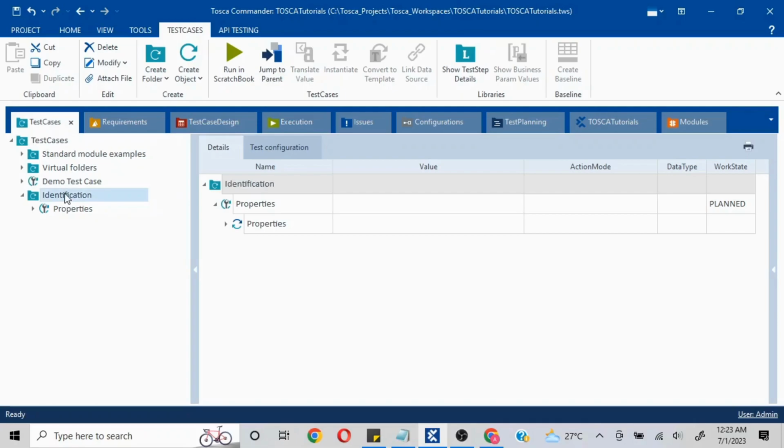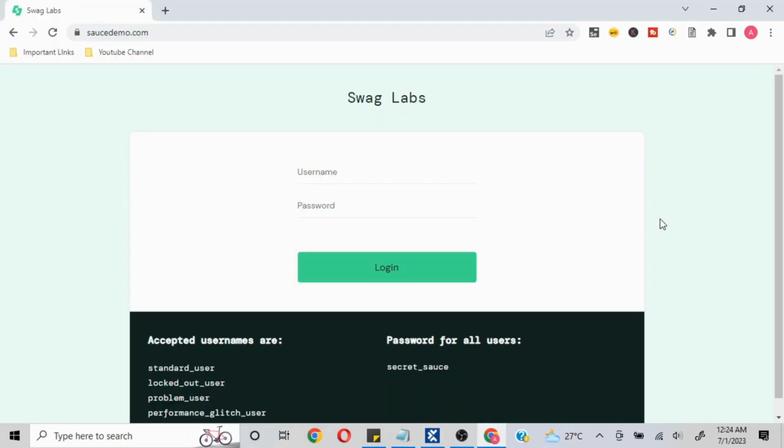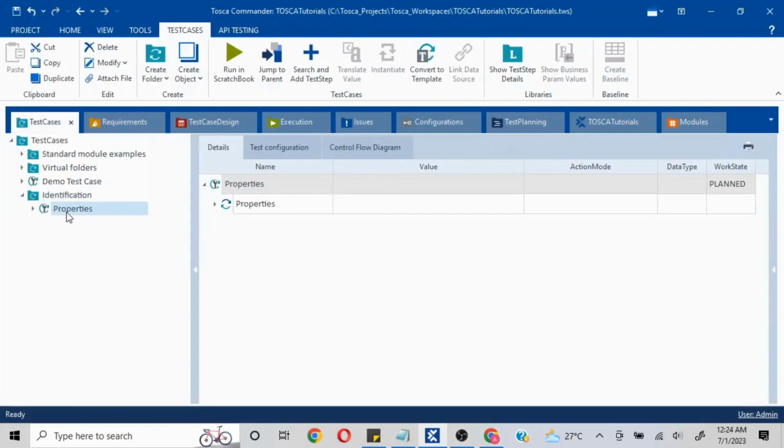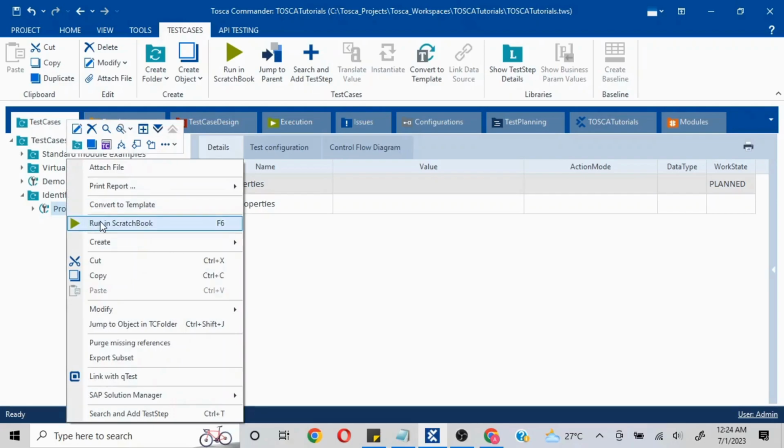Now we are not going to put the launch URL and browser and all those details because we are going to perform a single action, and in case of TOSCA, whichever browser is in focus, it is going to perform the operation on that item. So I'll keep this in focus. I'll go back and here I'll run this particular test case. I can right click and run in Scratchbook, or I can press F6 as well.